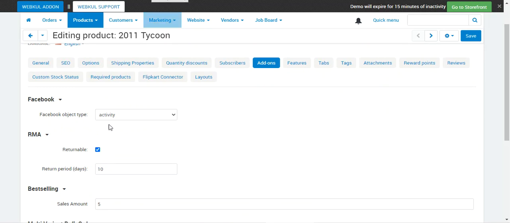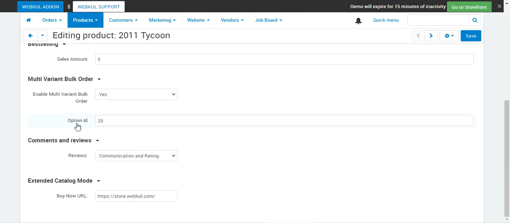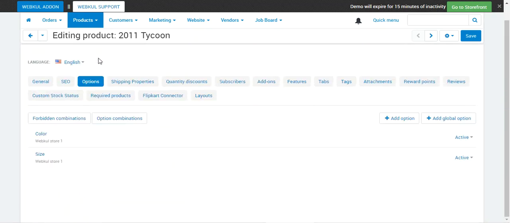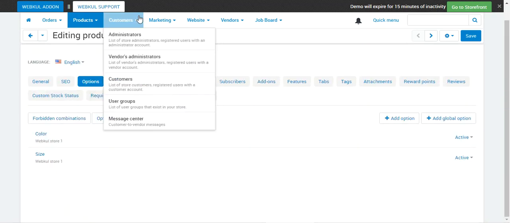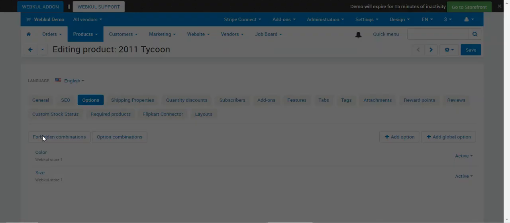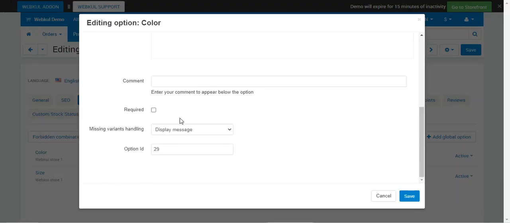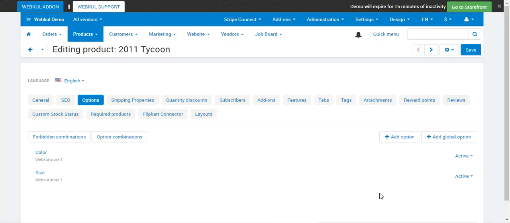Now under the add-on section, here we have the option ID field. This option ID comes from the option section. For the particular option that you have created, you need to edit it and scroll down to the end, and there you'll find the option ID itself. Now this option ID needs to be entered there. Once again, let me cancel that out.